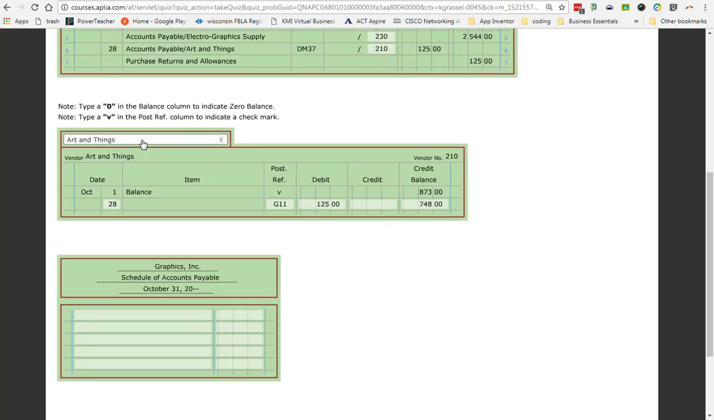Now, what we do is we take a look at our ledger, starting with our first ledger account, and how do I know that Art and Things is my first ledger account? Alphabetical, how else? How do I know it's my first one? Vendor numbers. Okay, so alphabetical, vendor number, and list. They always start at the top and go down. It's important because Aplia is going to be picky, and if you don't list it in the right order, it's going to mark it all wrong.